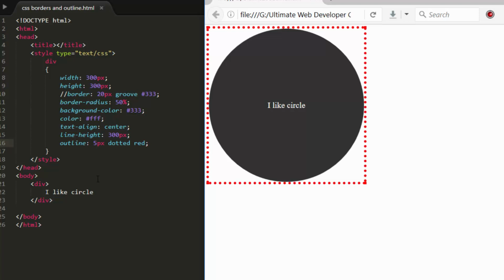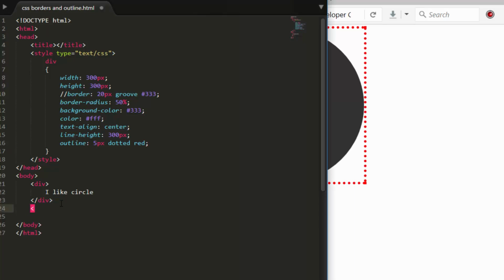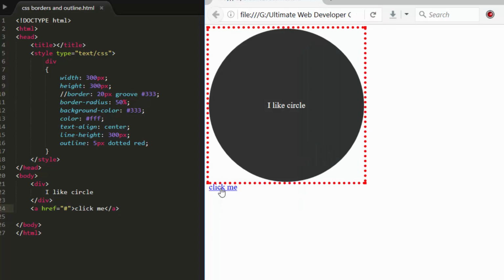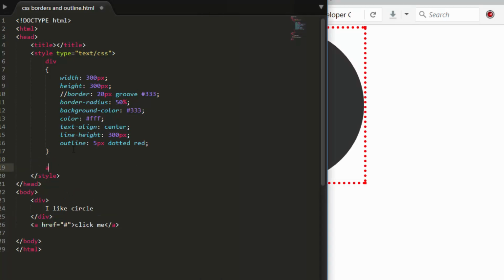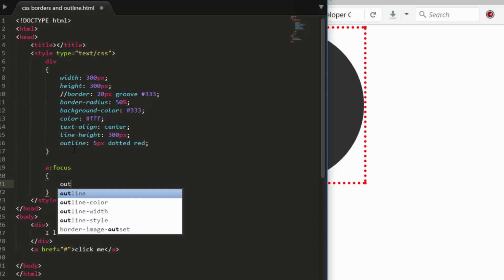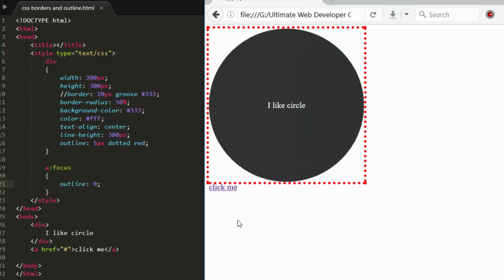Now let me tell you another thing. Let's say we have an anchor with an A tag. a href equals hash, and let's write here, say, click me. Save it. Refresh. Now here just click. In some cases, I don't know why it is not happening now, you will see that after you click on this click me, you will have an outline. In that case, you need to write here a:focus outline 0. So whenever you are clicking on a link, that outline effect will be removed.